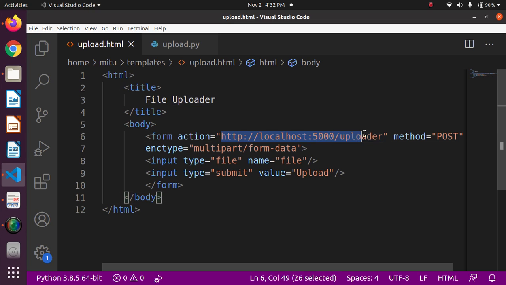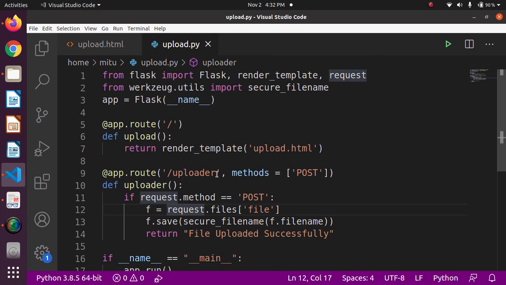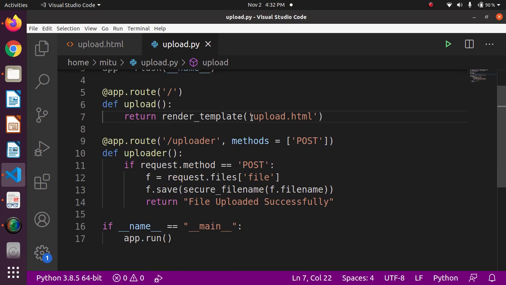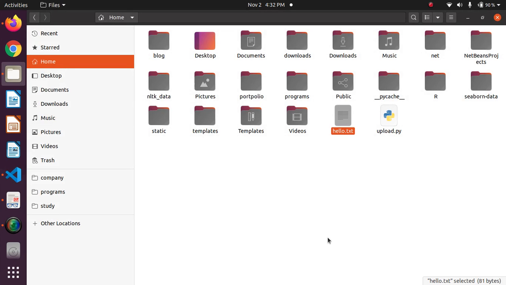Now it will call this URL, uploader. So we have started that here already. By default, it will open the upload.html file. When I click on the button, it's calling uploader. So I'm checking that the request method is POST. If it is POST, then request.files for any particular file you have to request, then save that by using secure_filename, app.filename, the same file name I'm using there. Return file uploaded successfully. So the file will be saved at the default location here, like this.